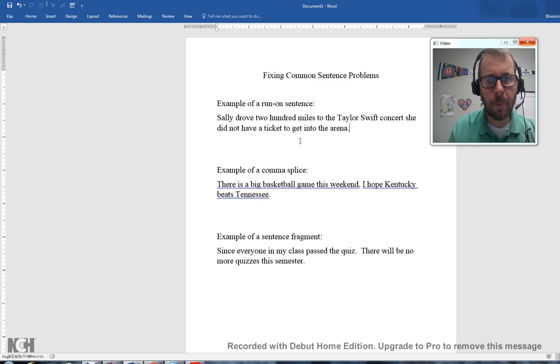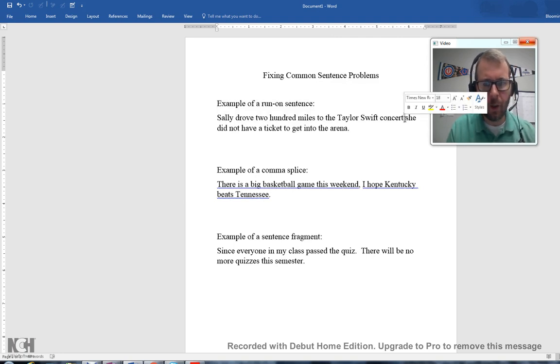So we have two independent clauses here that are bumping with no punctuation. The first thing that you have to ask yourself is, where does one independent clause end and the next begin? Or where does one complete thought end and the next begin? Give you a chance to think about that for a second. All right, let's see if you came up with it. It's actually between concert and she. If you can identify this split, then you have won half the battle in fixing a run-on sentence.